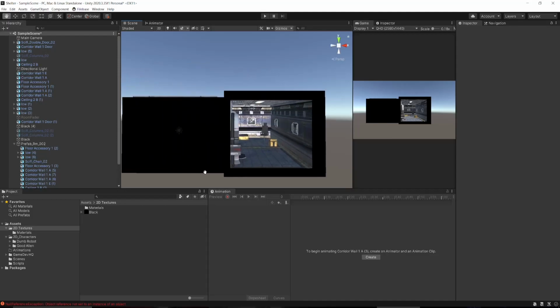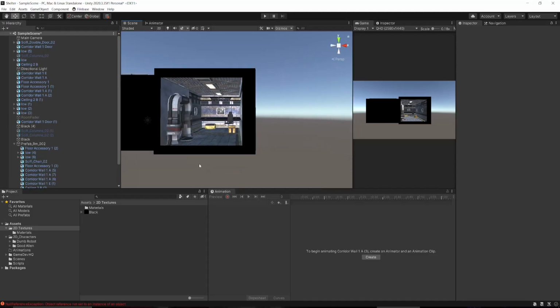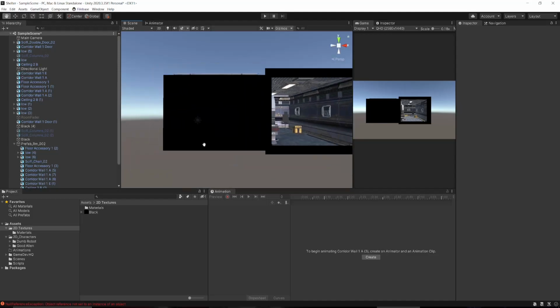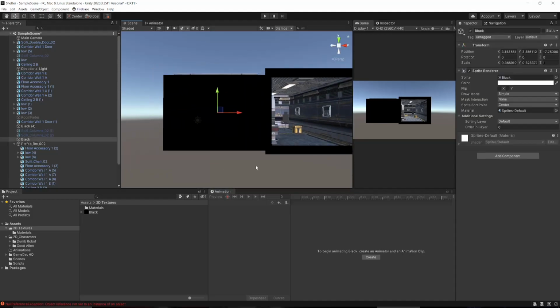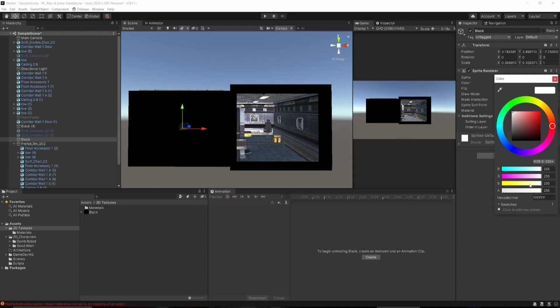But yeah, so that's how you basically have your 3D room in Fallout Shelter. And now we have our hidden room that we want basically to fade in and out.